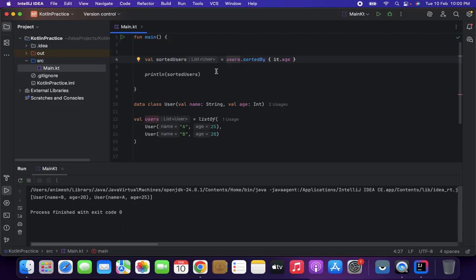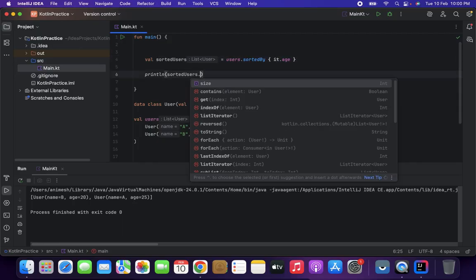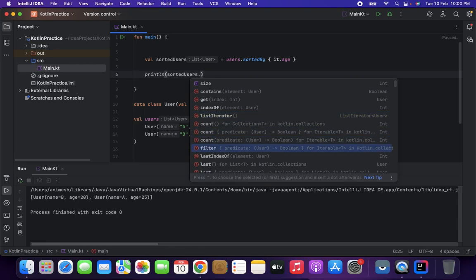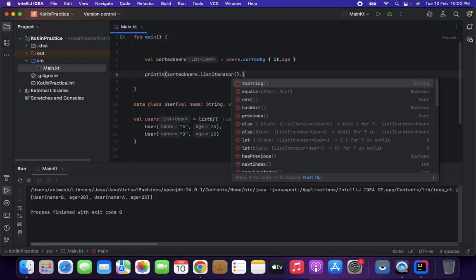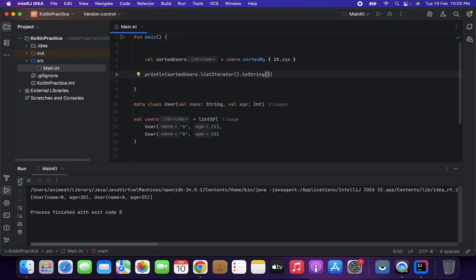So it will return a list of user. So it will sort this in ascending order. So B comes first because 20 is less than 25, that's why it is printed in the first position.